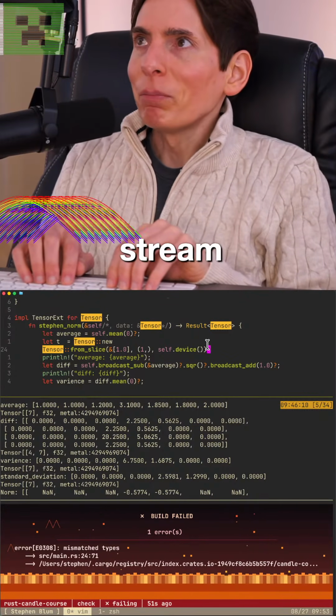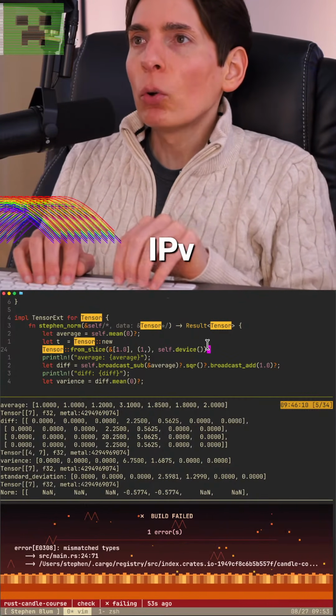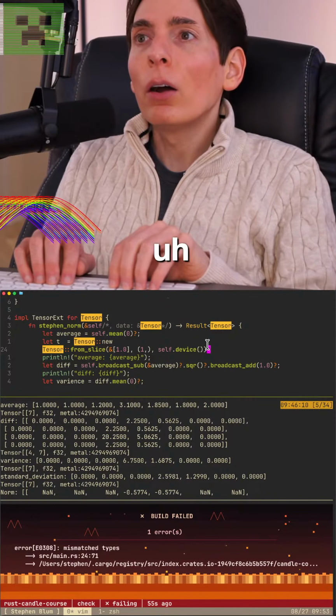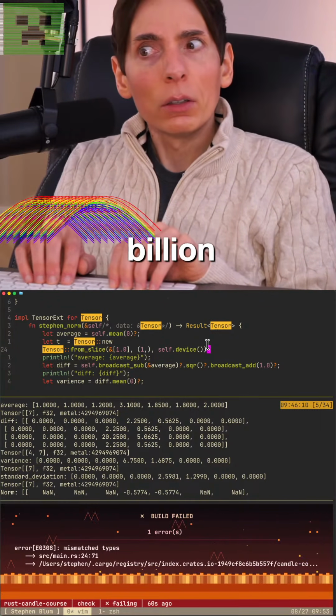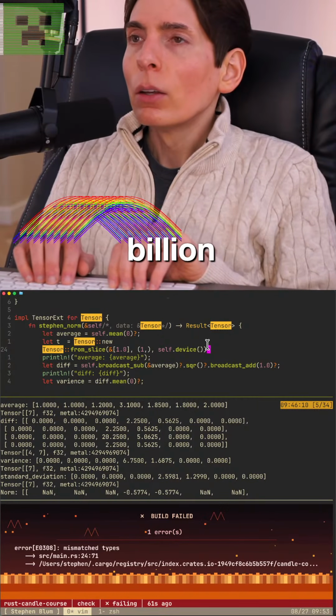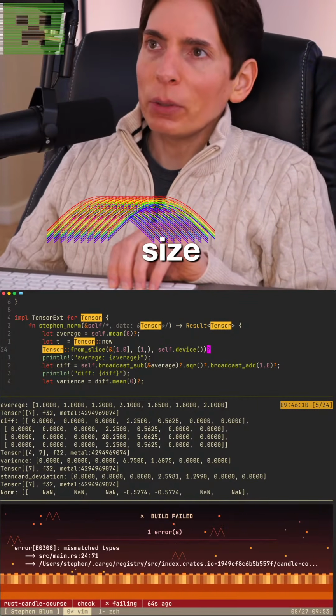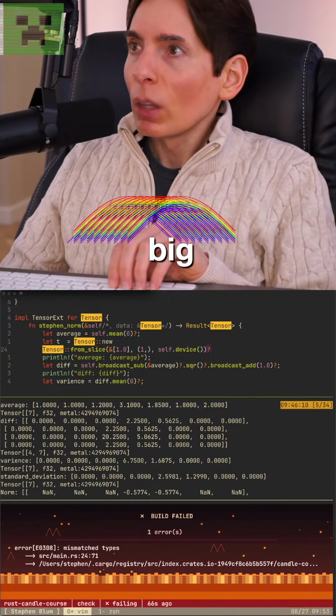It's safe for work stream. It's a little bit safe for work. IPv4 is the address size, please. It's up to 3.4 billion, right? Or is it 4.3 billion? Is it 4.3 billion? What is the address size, please? It's very big. It's very big.